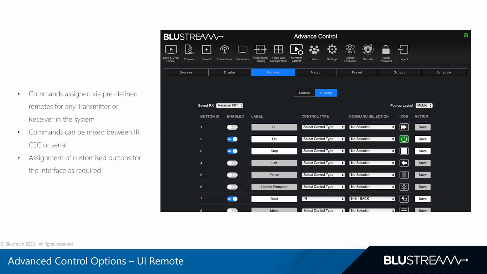These remotes can be set up per device, so each source or display can have its own control layout if needed. While we don't expect this to be a primary feature in most deployments, it's particularly helpful in projects without a dedicated control system or where budget constraints prevent one from being implemented. For instance, in our sports bar example, staff could have a simple remote interface with just channel up and down for a satellite box, allowing them to switch games quickly and easily, right from the ACM1000 interface.